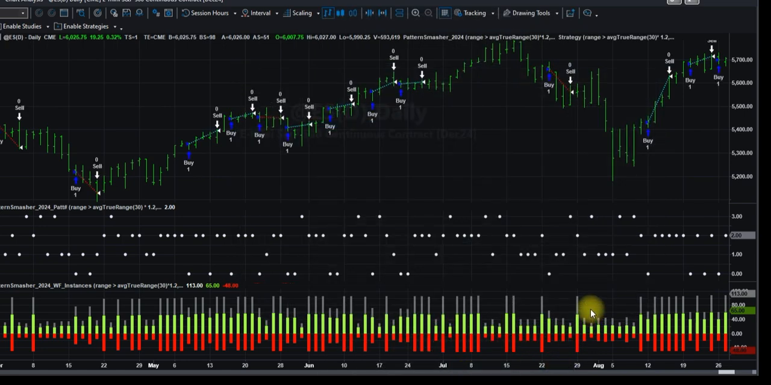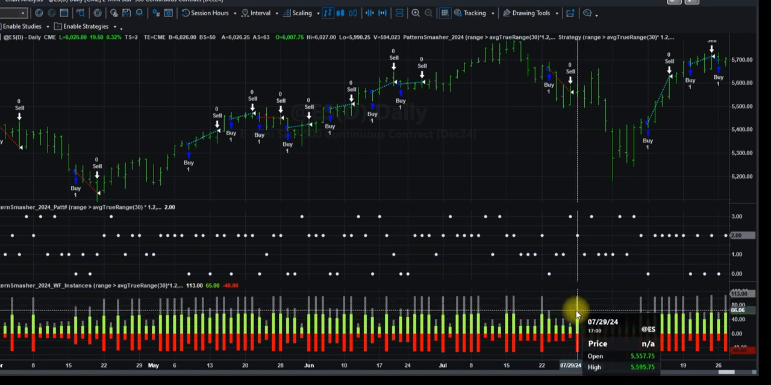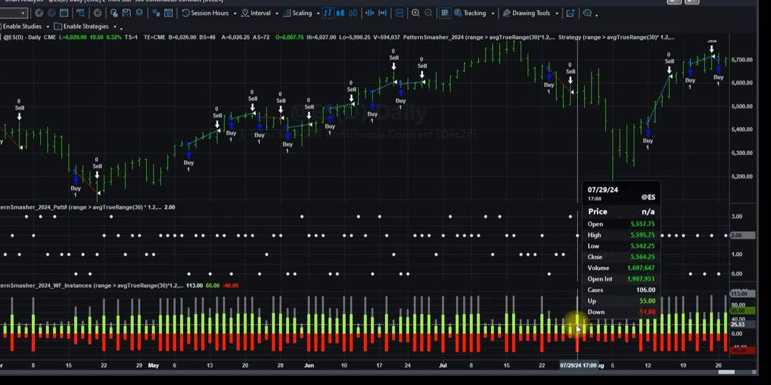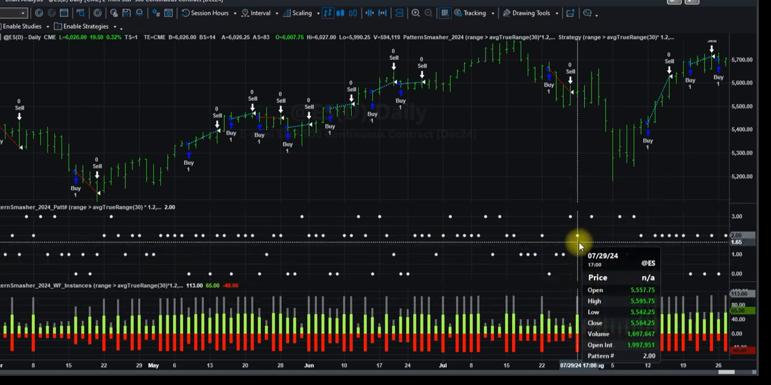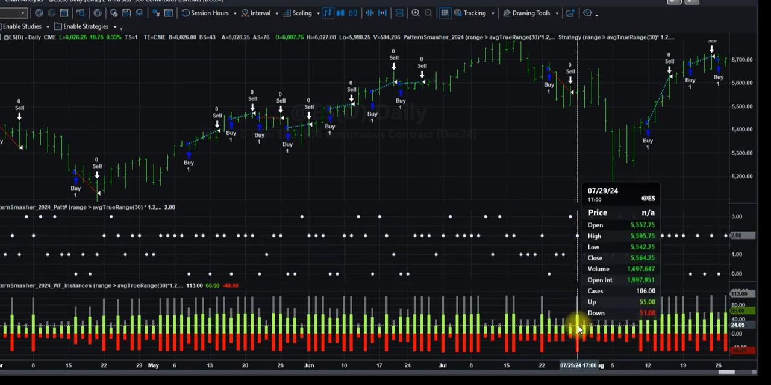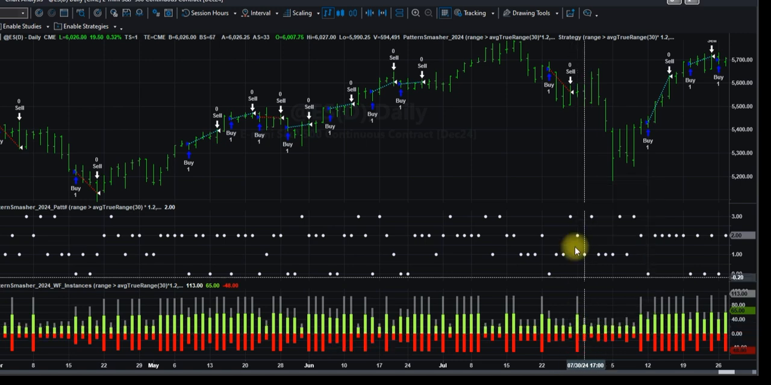Okay, so we're going to hit close, and here is the indicator. This is kind of a neat indicator. What the gray bar is telling you is the number of cases, and this also tells you the up and down of those cases. So on this certain day right here, it fits pattern number 2, and on that pattern 2 hits up 106 times, 55 of the time they're up, 51 times they're down. So it really doesn't tell you too much.